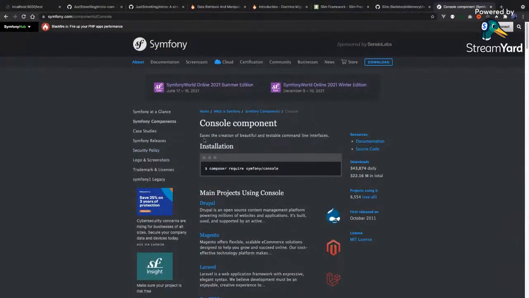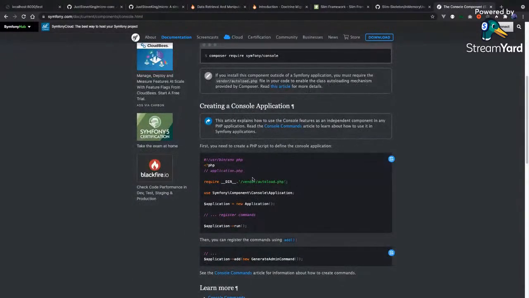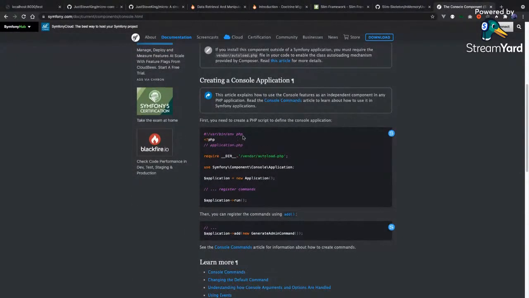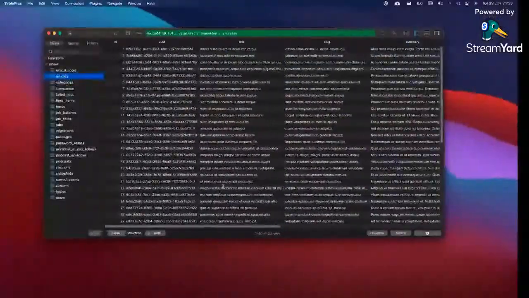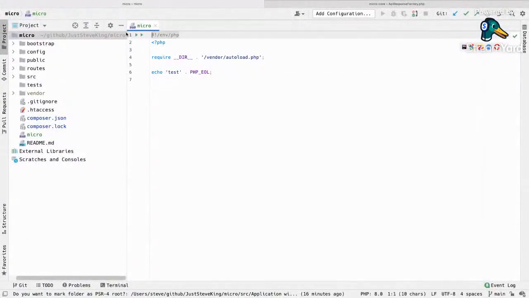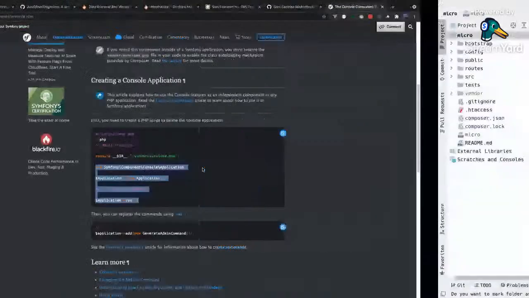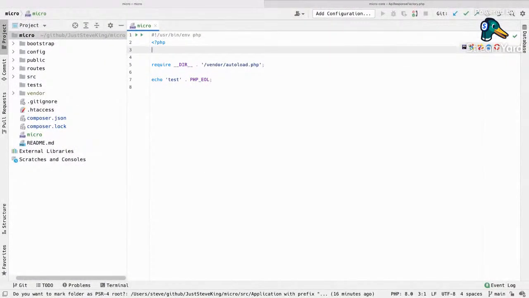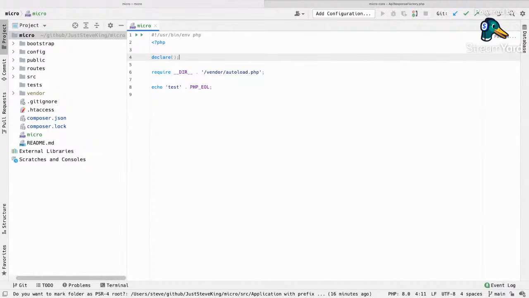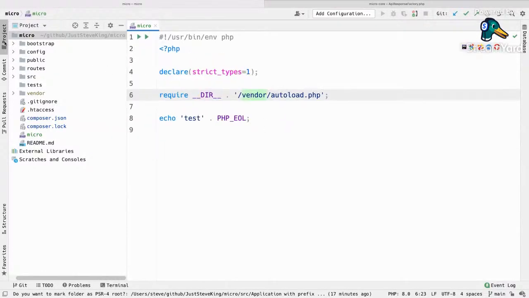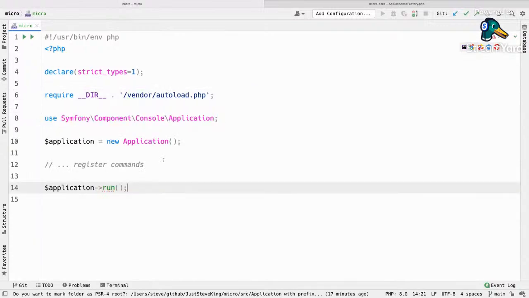So here is the console application documentation for it. Okay, I can install it. Autoload. This is the correct way. Use a bin env. Then we can create our application, register commands, and run. Cool, so let's just do that. And in Steve fashion, we definitely need to declare strict types, even though it's on the CLI. Zoom in a little bit. And let's just drop that in.